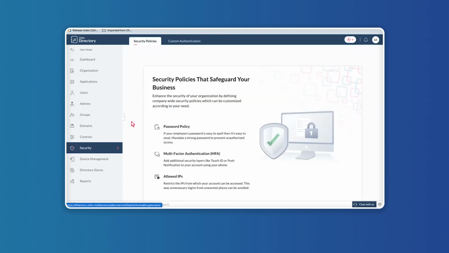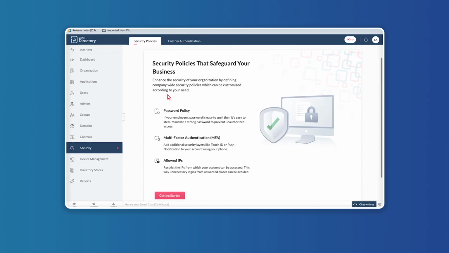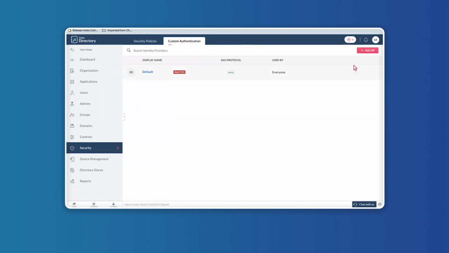Now, with security, you have two tabs over here. One, you have the security policies where you can have your own security policies being created with the employees' passwords. You can have multi-factor authentication with different layers being set out. And you also can restrict the IPs as well over here by using the security policies. By using the custom authentication, you can add the identity providers.